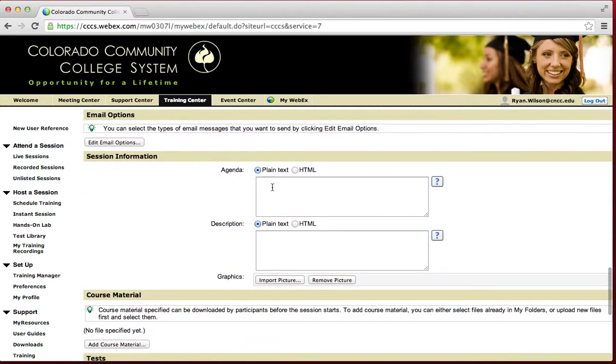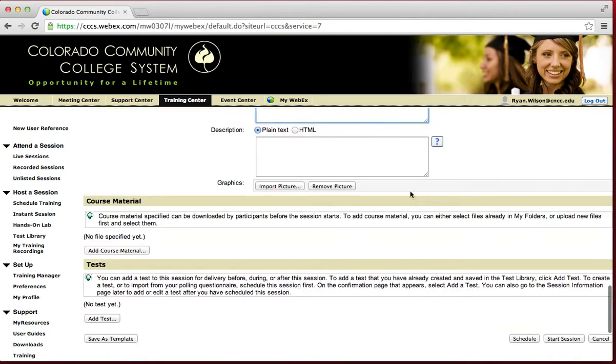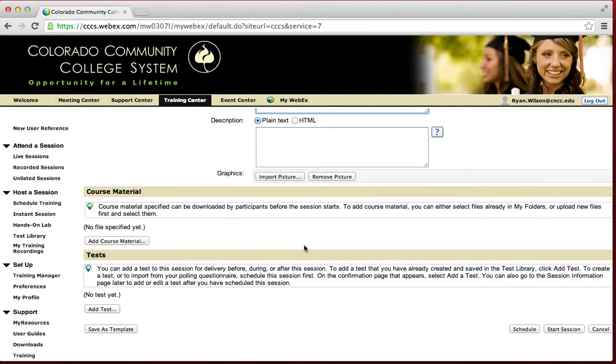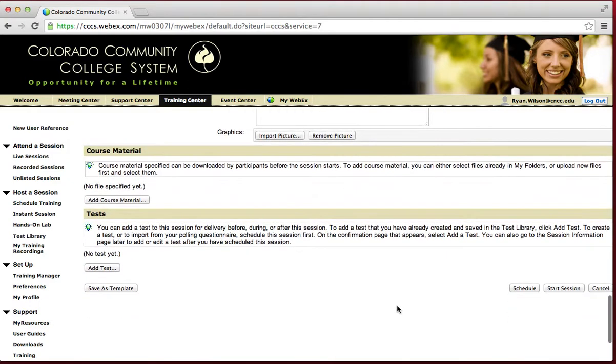Now, session information is a good place to put your agenda. Learn how to use WebEx for the virtual classroom. You could be more specific if you want. And notice you can even import a picture. Under course material, if you have a course syllabus, it's not a bad idea to go ahead and add your course material or syllabus to this particular WebEx. And most likely you're not going to be using a test. So we are going to go ahead and say schedule after we're done with all that.